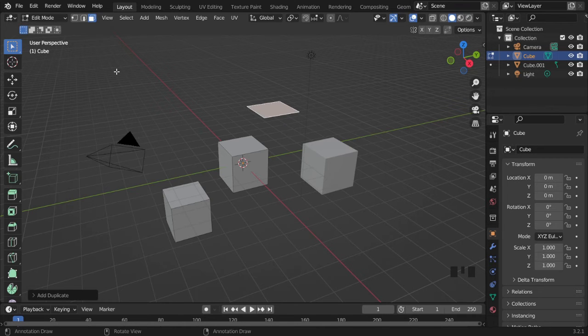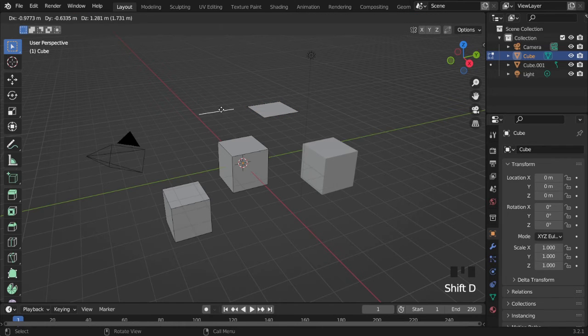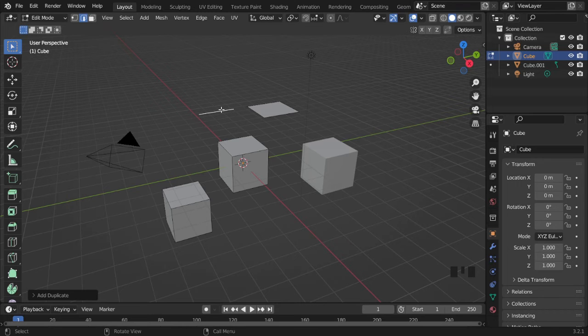Next, we will duplicate an edge. In order to do this, we will first click on edge selection mode. Then we will choose one of the edges of the cube. After that, we click Shift+D to duplicate this edge, and then we move the mouse to move the duplicated edge. Finally, we click with the left mouse button to put it in the chosen place.